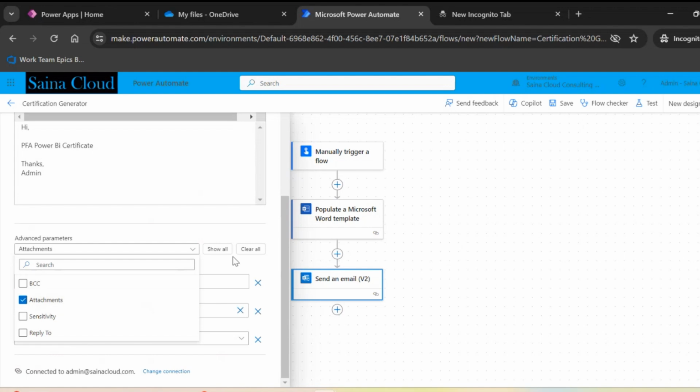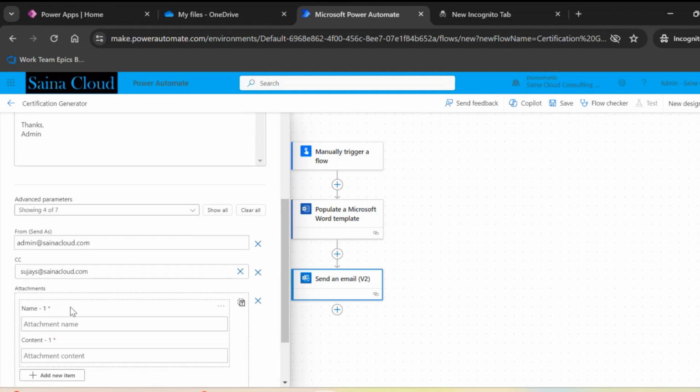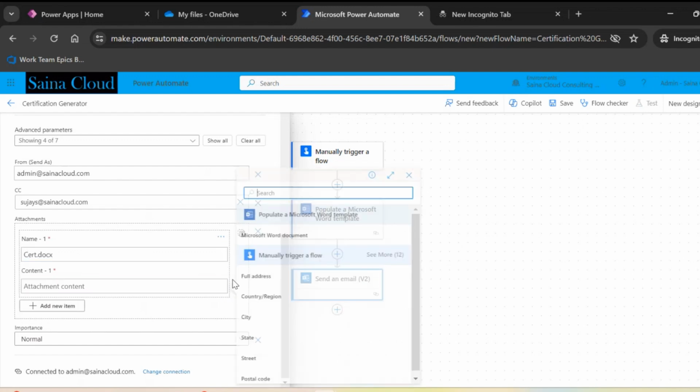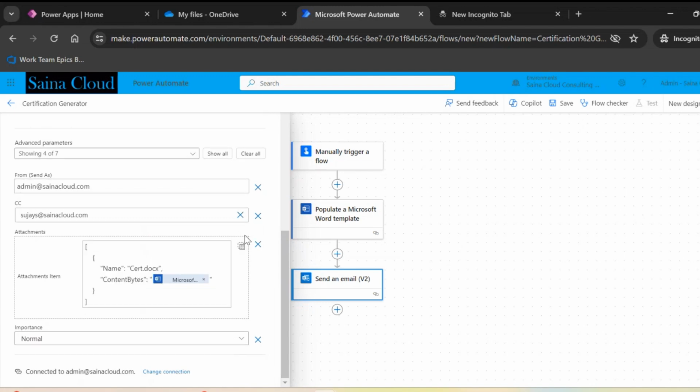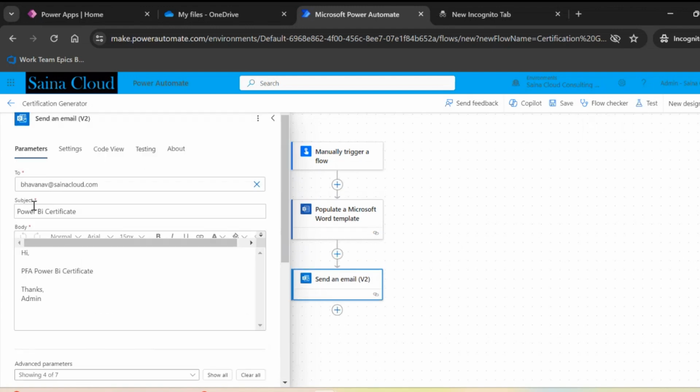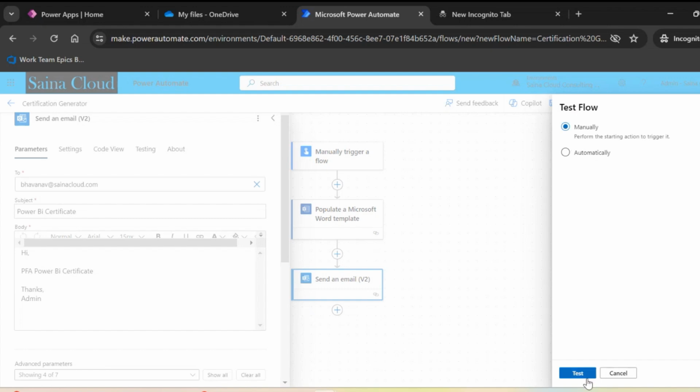So I'll click on attachments. I go to add a new item. Give crt.docx. Attachment content will be dynamic from this place. I go to input array, remove double quotes. Yeah, and then I click on save. So from, CC, attachment, and what is the mail body and what is subject and who it is going to. I'll test it once again now.